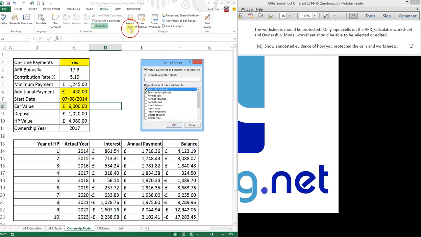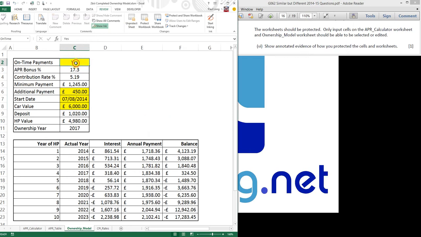Now I'm going to protect that sheet using the same method. I want to be able to select unlocked cells though. And now look, I can select those, but I can't select others. So for example, if I change to no on-time payments, you'll see that everything changes. And if I change back to yes on-time payments, it still works. And I can do the same with changing these payments around like this.